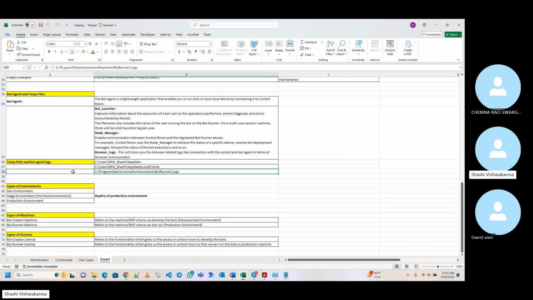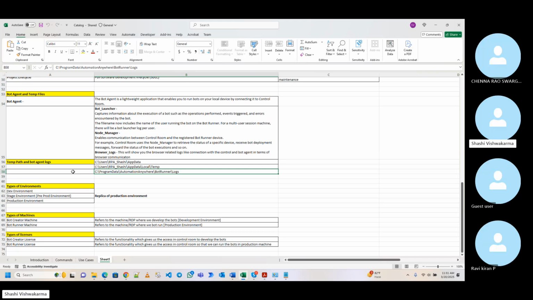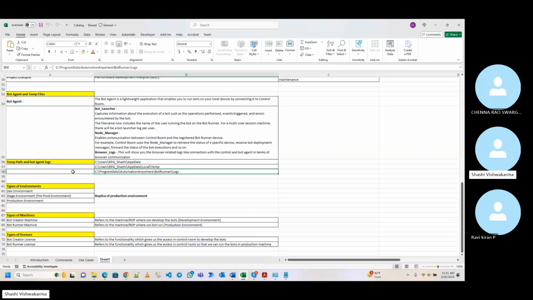And sometimes what happens is, suppose you're running our bot. Multiple packages get downloaded in our system from the control room through the bot agent. So it gets piled up and takes a huge volume in your disk.